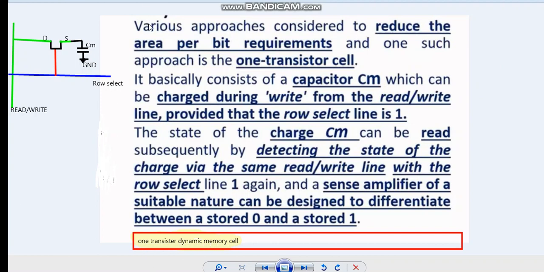Okay, so in this regard, the various approaches are considered to reduce the area per bit requirement. So we have to see how to reduce the area for 1 bit here. Not to store a 1 bit, we have to see the different approaches. One of the approaches here is the one transistor cell. So we are using only one transistor in order to store a 1 bit here. So how is it possible, the working principle?